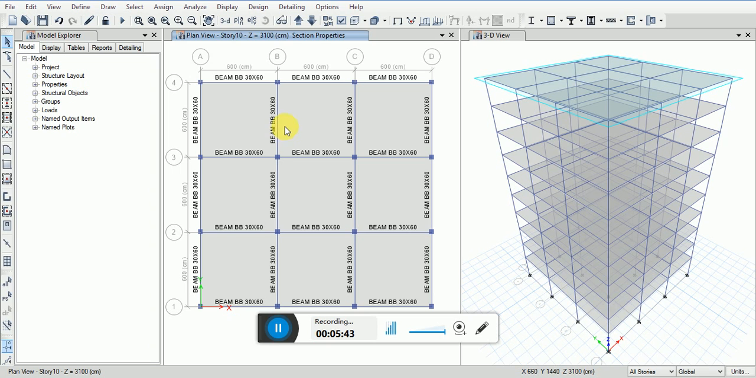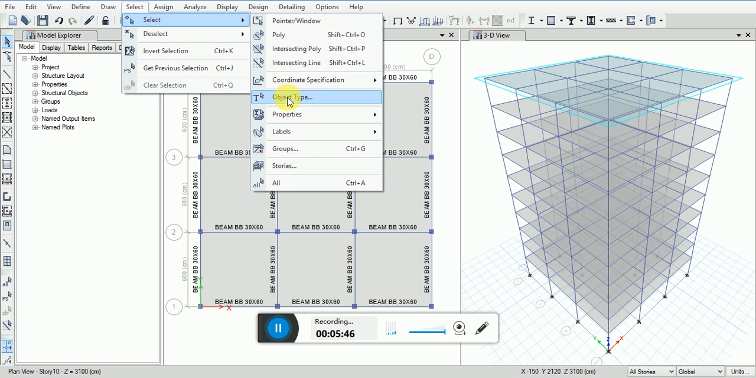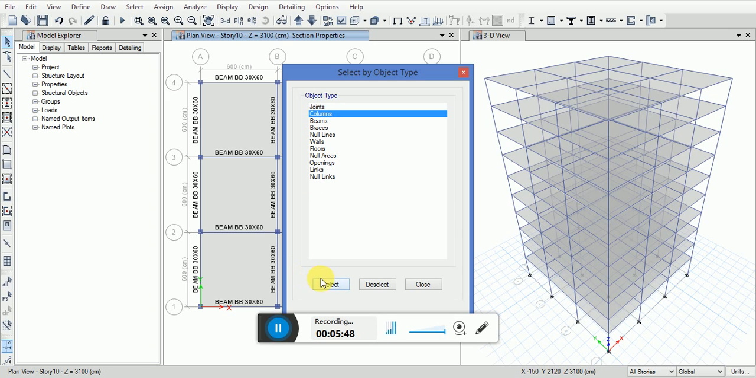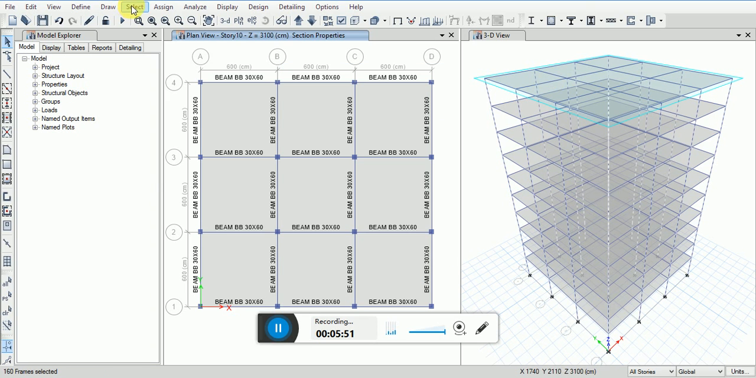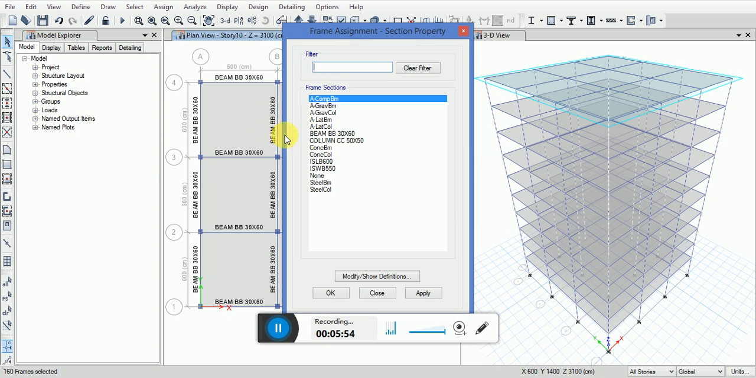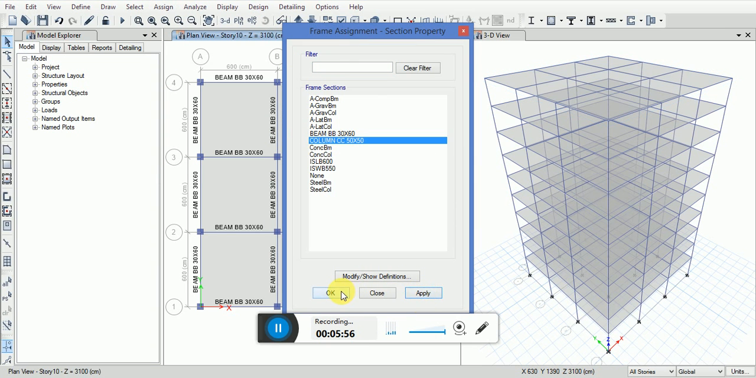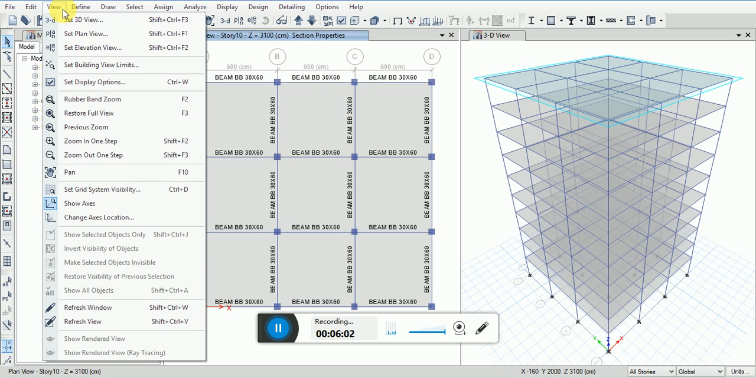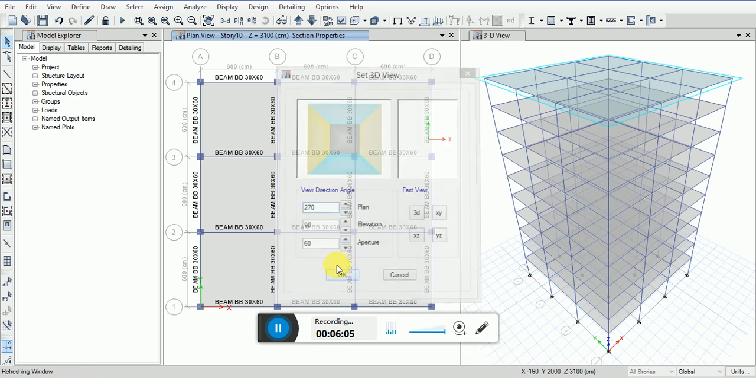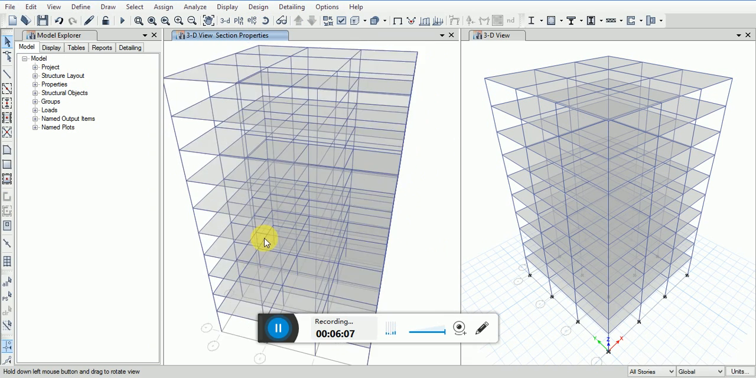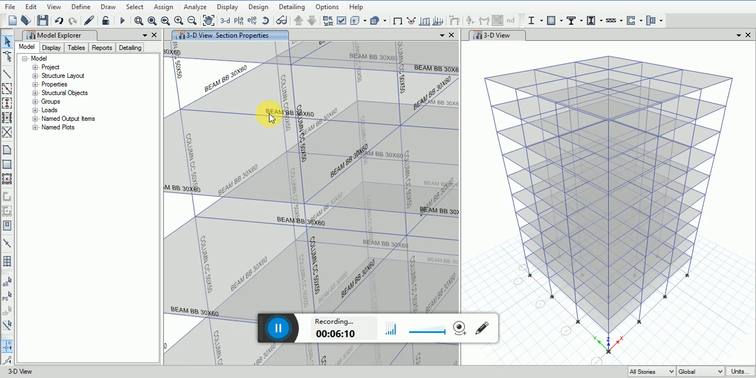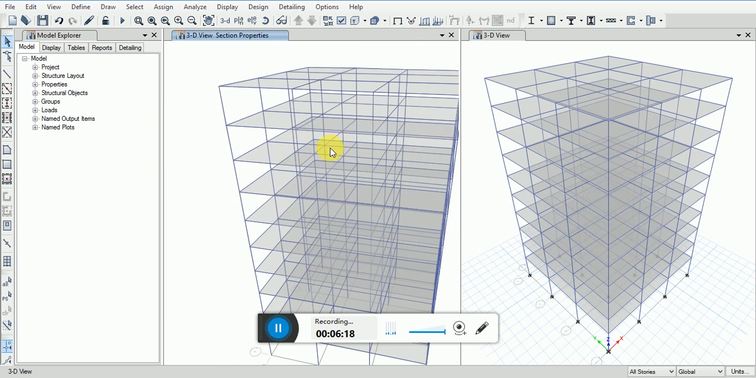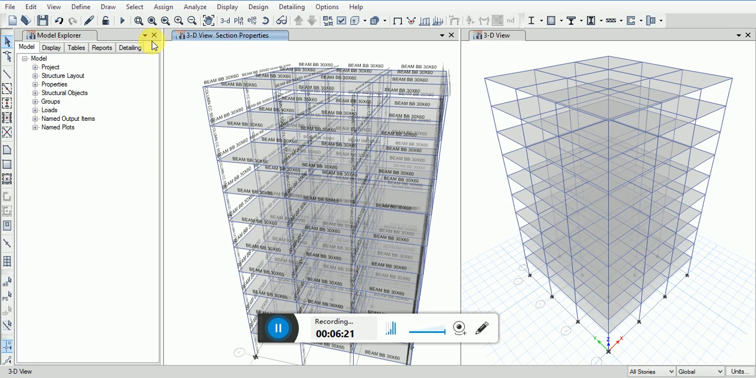Now I will assign the column property. So I will go to select object type, select columns. All the columns are selected. Now I will go to assign frame, sectional property, select the columns. All the columns have been assigned. To check they are properly assigned, go to the 3D view here and just rotate it a little bit and zoom it. You see the beam property is applied along the beam direction and the column property along the column direction. So our assigning of beam and column is properly done.